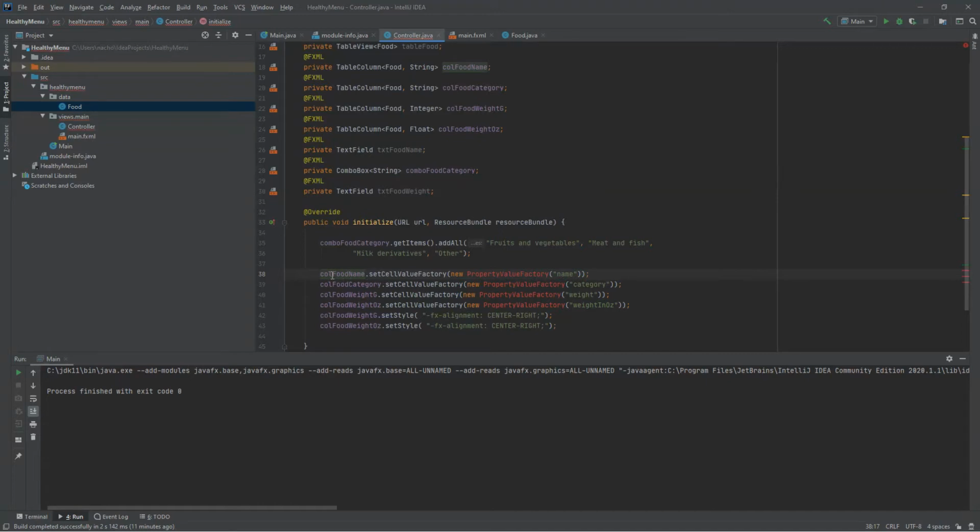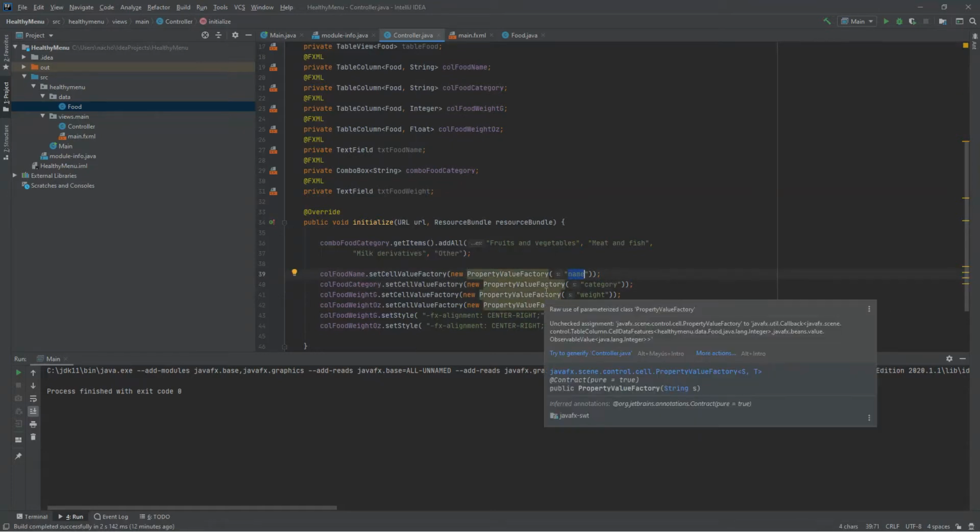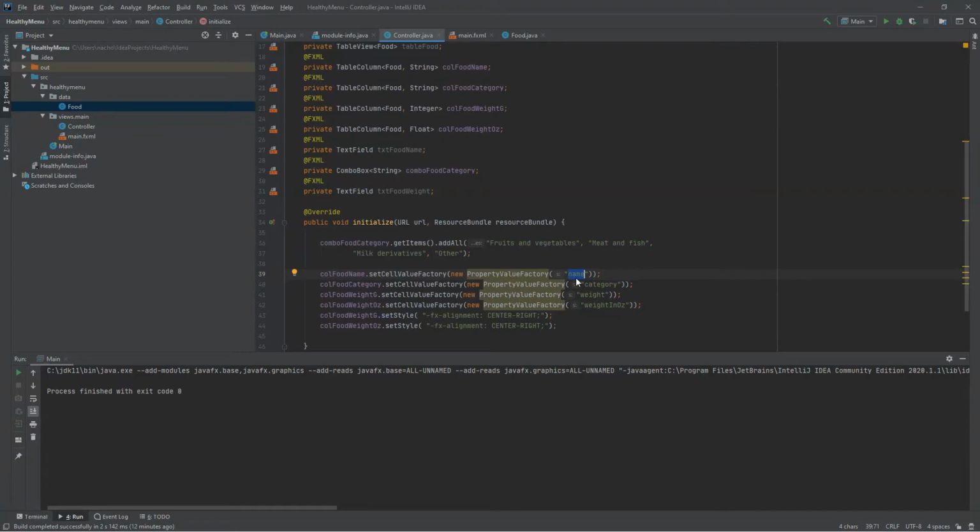We refer to every column and call the setCellValueFactory method to determine the property that will be shown inside this cell. To do this, we use the PropertyValueFactory class that we can import to our code, and in the constructor of this class we specify the attribute name or the getter name that will be called to retrieve the value that will be shown in this column.